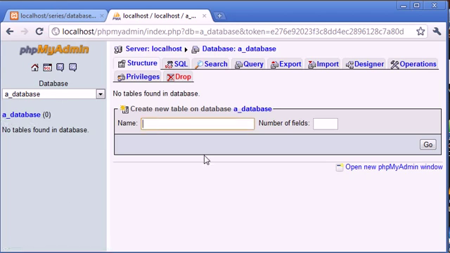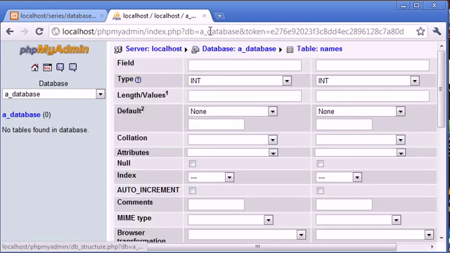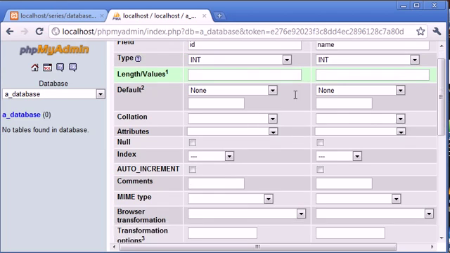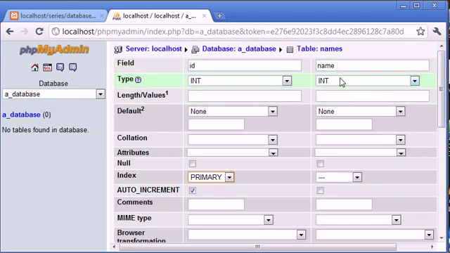Now what we're going to do is create a table called names, and this is going to have two fields. We're going to create a standard ID field, as we've already looked at. So we're going to have an ID field and a name field. The ID field is obviously going to be of type int because it's going to be an auto increment integer, so we need to select auto increment. This just ensures that every time we insert a record, this value is incremented. And we're going to create the index as primary because this is a unique field.